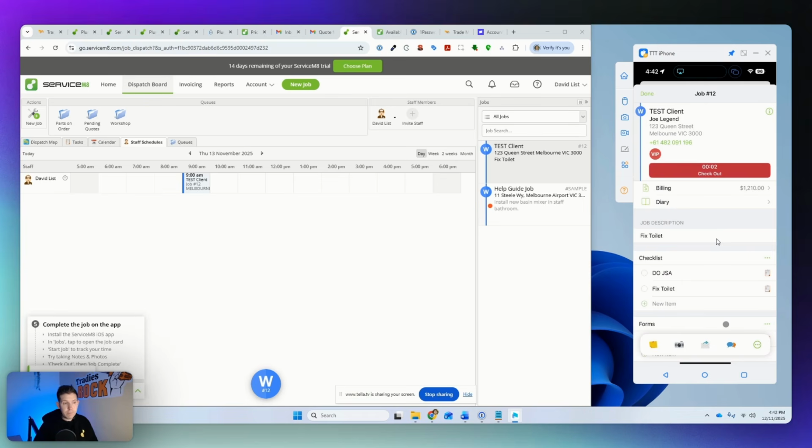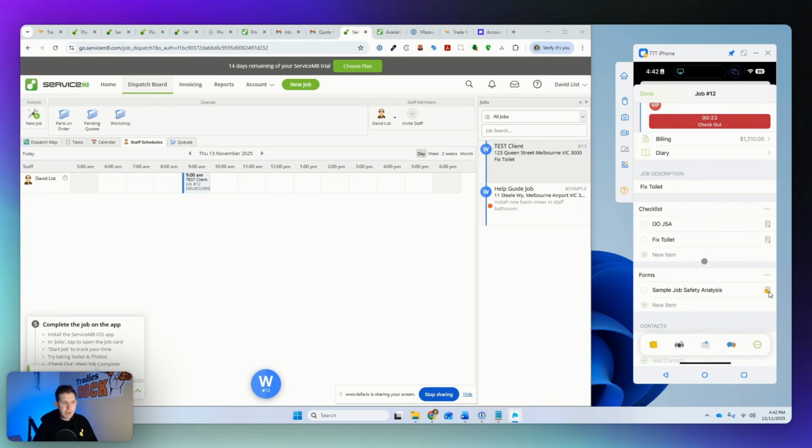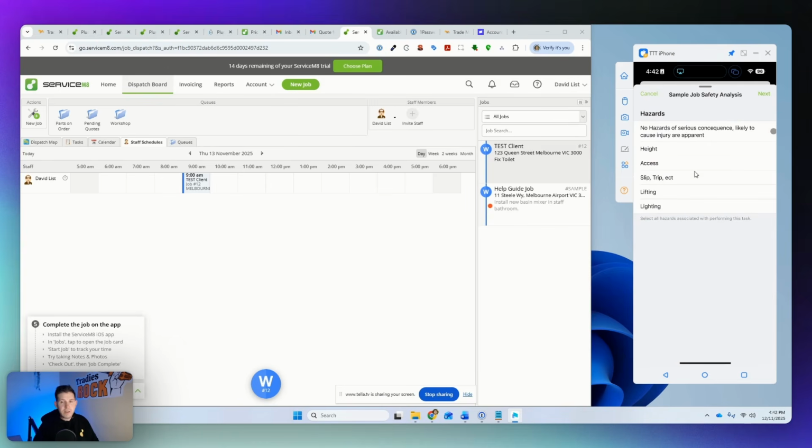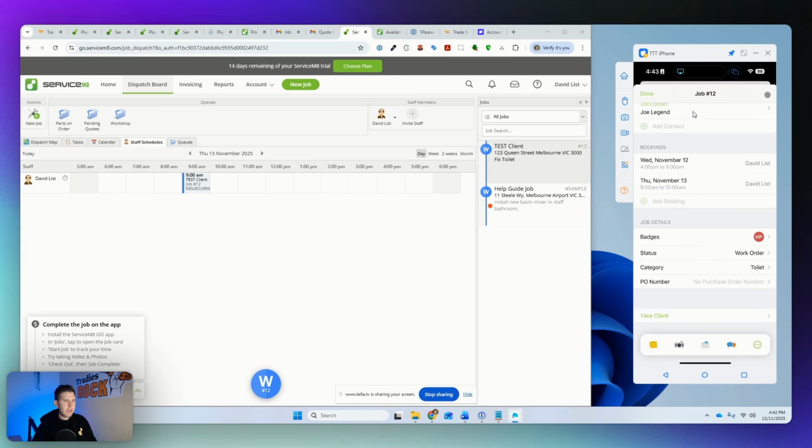Now we're on the job. Great. So they can fill out the form and do the checklist. So do JSA, fix toilet. This form here, if they check here, is a JSA form, and they'll just go through. I'm going to really quickly go through this. Overall risk, no. Tap to sign. I might have to do that on my mobile here because it's a bit funny. Save. Fantastic.